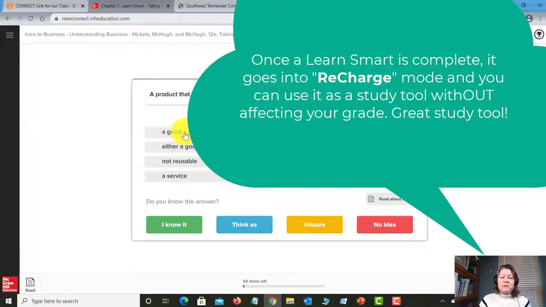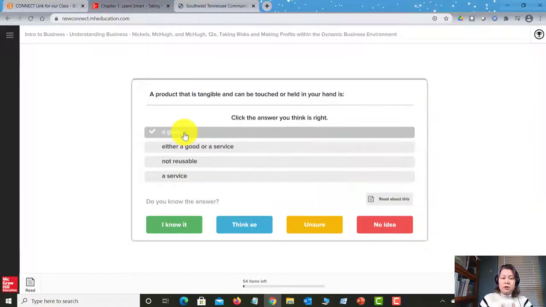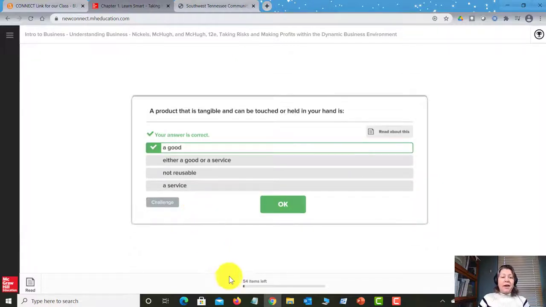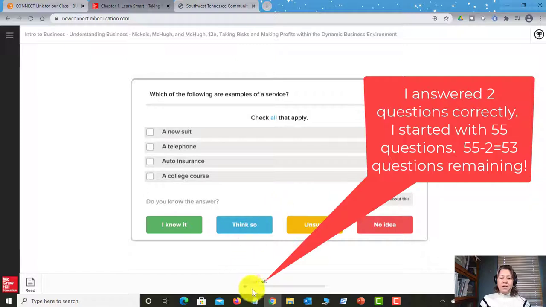Absolutely. So I'm going to now, with my newfound knowledge, say that it's a good, and I do feel that I know it. And notice my questions are decreasing. I answered the first one correctly. There were 55 total. I went down to 54. I'm going to click OK again. And now I'm down to 53.